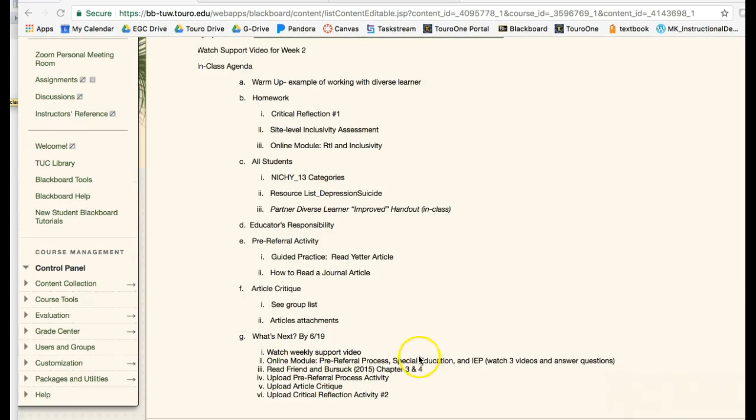For what's next, what's due, so you're going to watch the weekly, that should have a video. There we go, the O's back now. So then you're going to be completing an online module, which has 3 videos and then some questions to answer. You'll read chapters 3 and 4, and then you're going to upload your pre-referral process activity, which we're starting in class. Then the article critique, which we're also starting in class, and then the critical reflection activity, which is just the questions that go with this week.